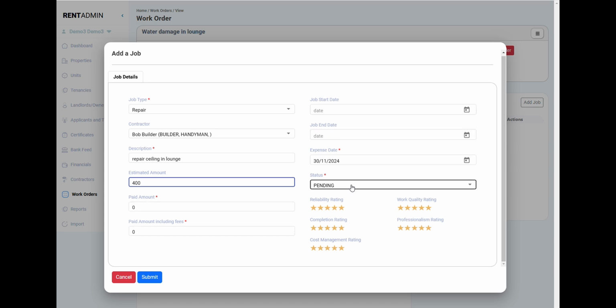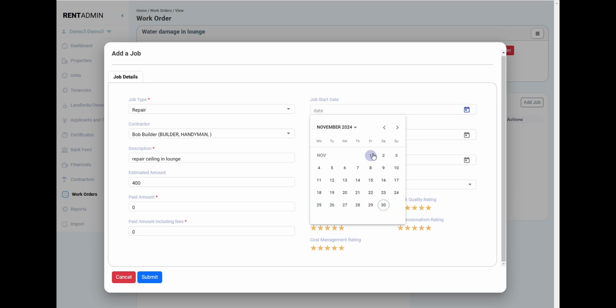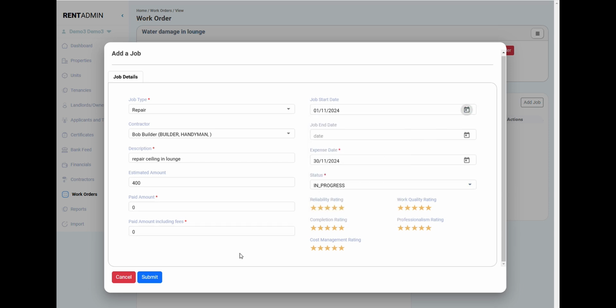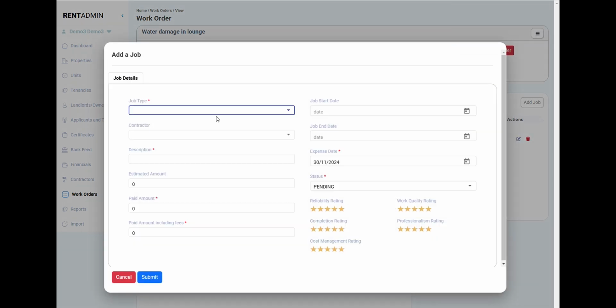The job status allows you to track the progress of the job. You can update it as needed, for example, from pending to in progress or completed. This helps keep everyone informed about the current state of the work. Next, specify the job's start and end dates. Once we're satisfied with the entry, we can click the Submit button to save the job details. Now let's add another job.